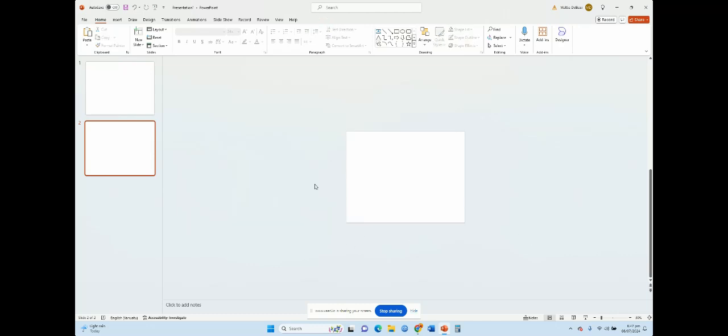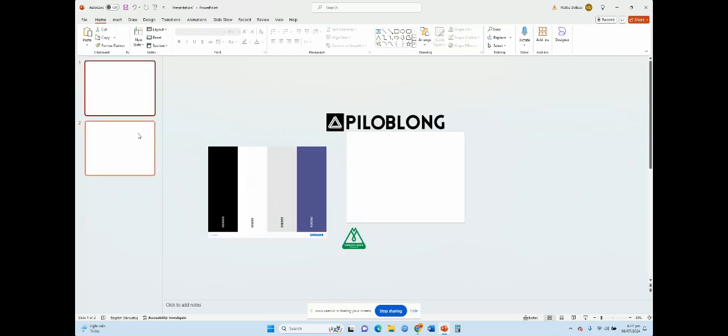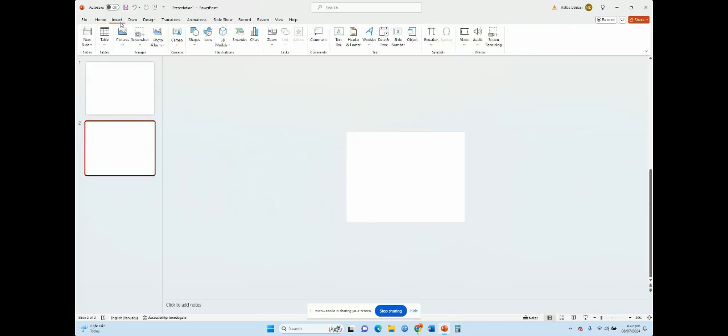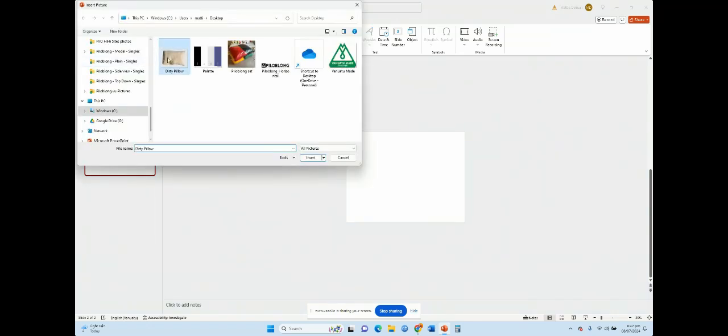Next, I want to bring in some pictures. So I'm going to create pictures that I'll use for the post. So I'm going to create some space for that. And this is how I bring in some pictures that I like to display on the ad.